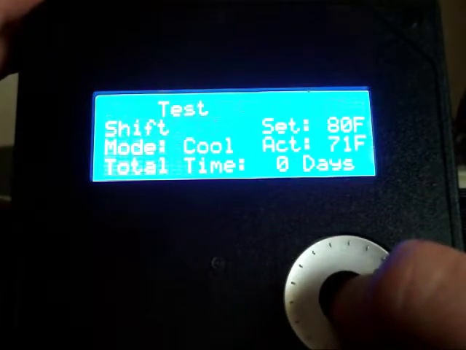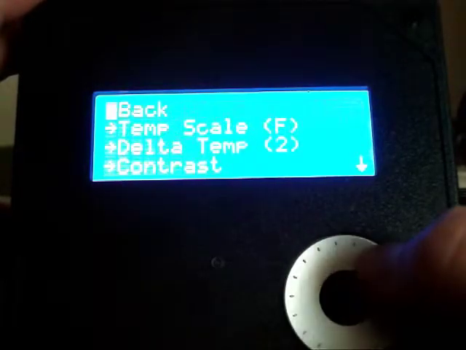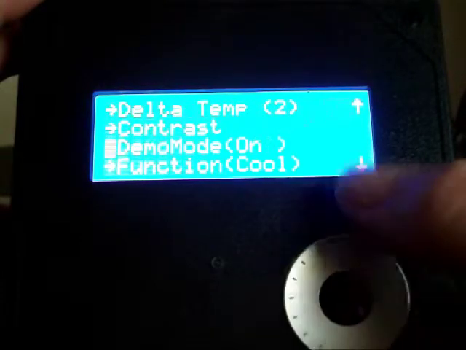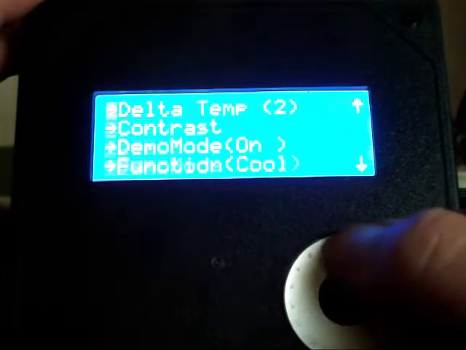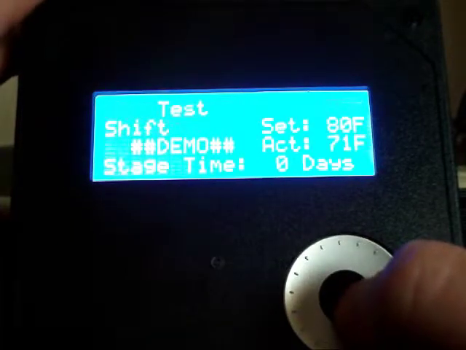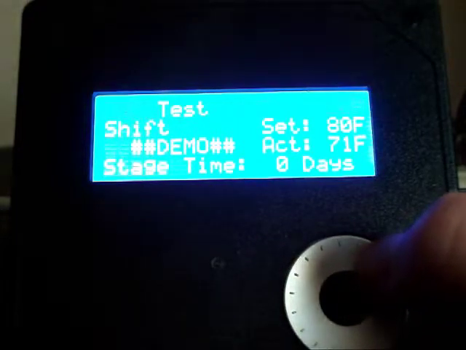So hit the menu button again, go to the menu, scroll all the way down to setup, scroll down to demo mode, click on that, it selects it, turns it on, scroll back, and it shows demo mode is enabled.